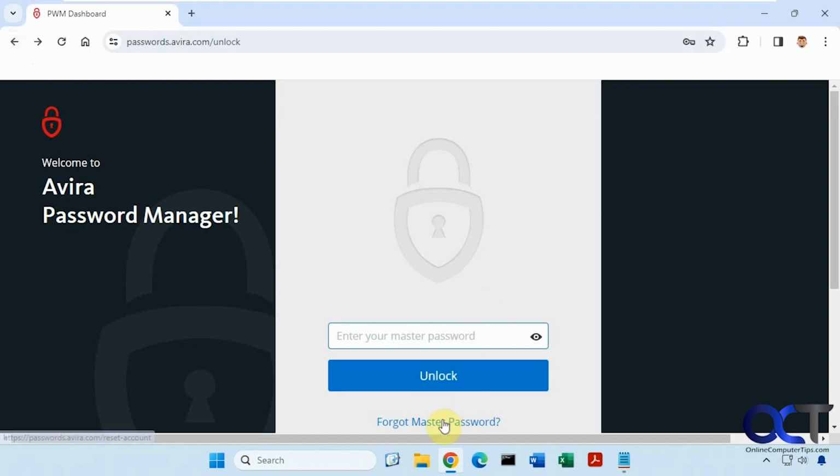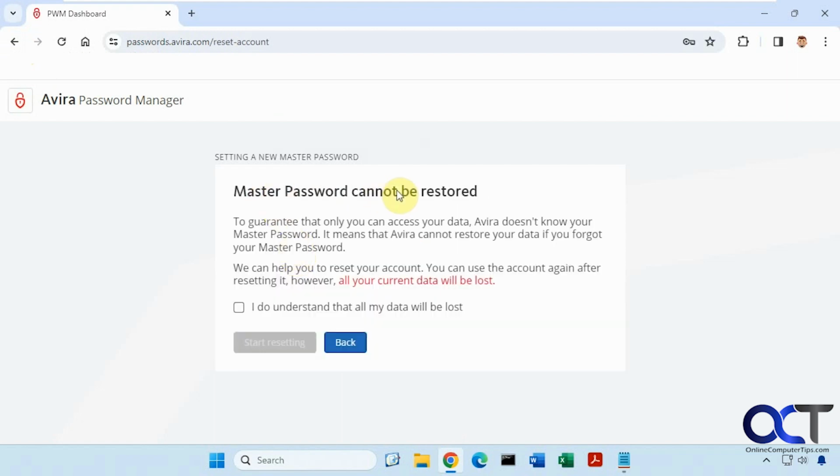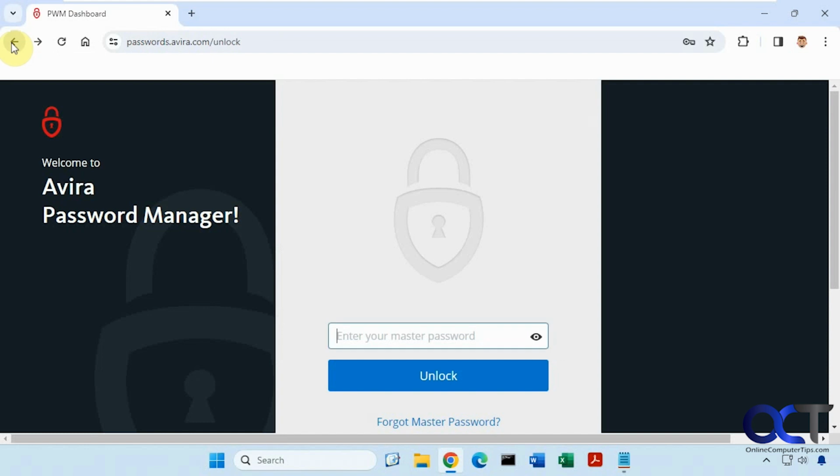For example, if we forgot the master password and we don't have this installed on a mobile device, the master password cannot be restored. They can help you reset your account, but that's not going to help you get your master password back. So just remember to keep that in a safe place or try to remember it. Okay, so I'm going to unlock the account here.